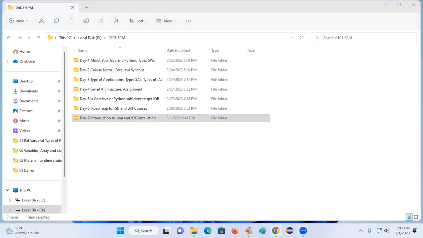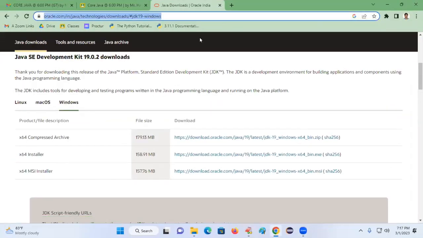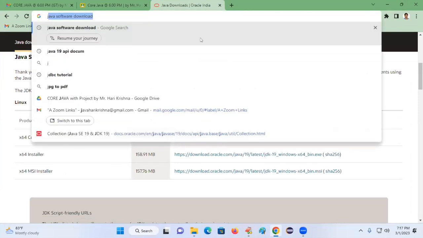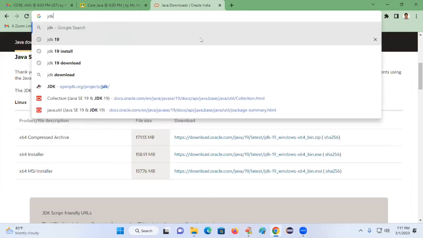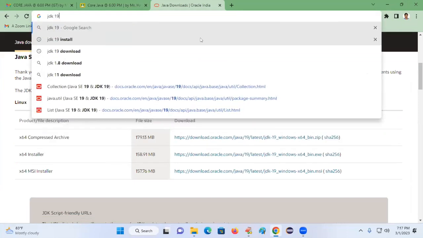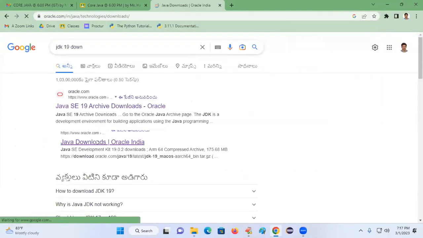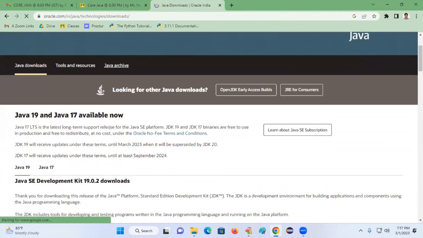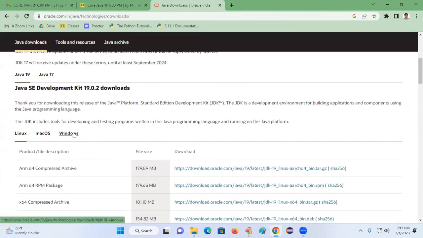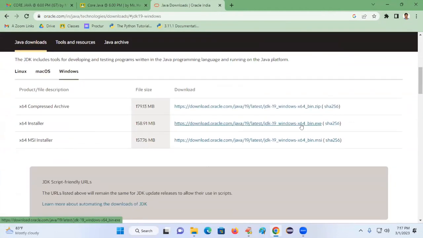Now I am trying to download JDK. Tell me once again, all people, how to download JDK. Go to the browser, Google Chrome, and type what? Don't type Java, type JDK. Which version? JDK 19 download. Then click on Java downloads. Then go to Windows. Then click on EXE.